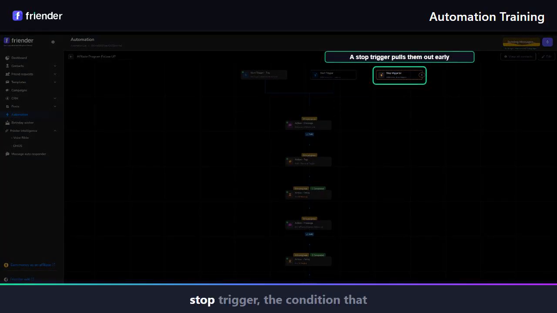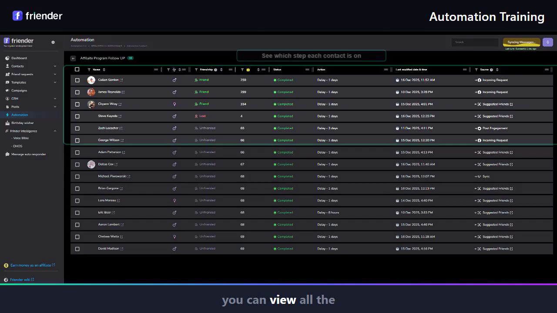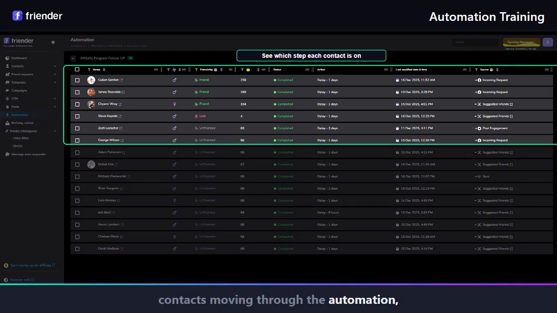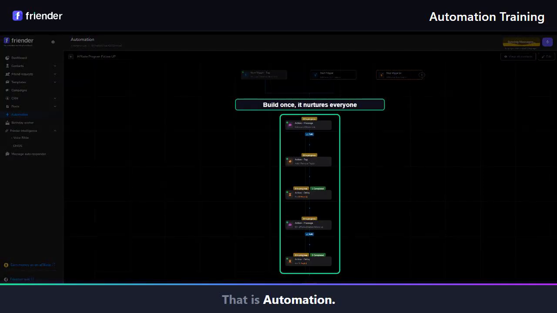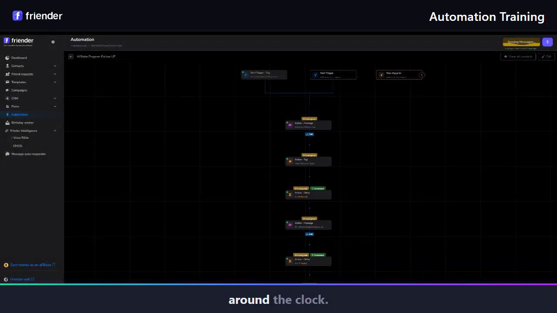You also set a stop trigger, the condition that pulls someone out early, like replying or buying. And at any time, you can view all the contacts moving through the automation and see exactly which step each one is on. That is automation. Build it once, and it nurtures every contact for you around the clock.